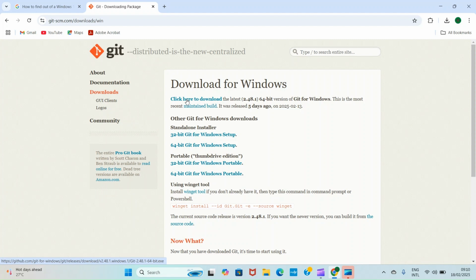If you can't find anything like this here, you can go with any of these options, whether you are using 32 bits or 64 bits, depending on the type of Windows PC you are using. So let me go with this option. And as you can see, it's downloading. I will wait for it to download fully, and after that, I will start the installation.